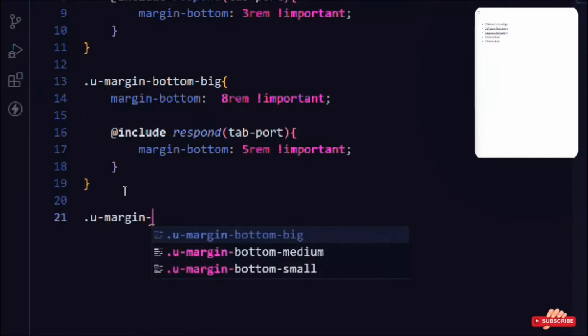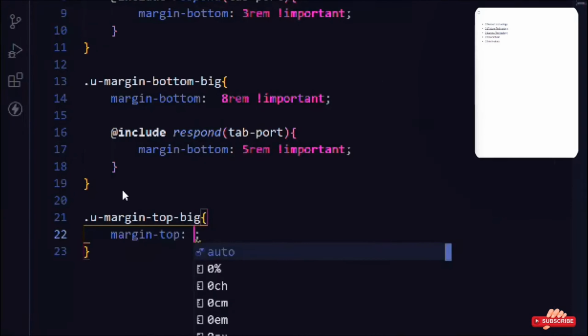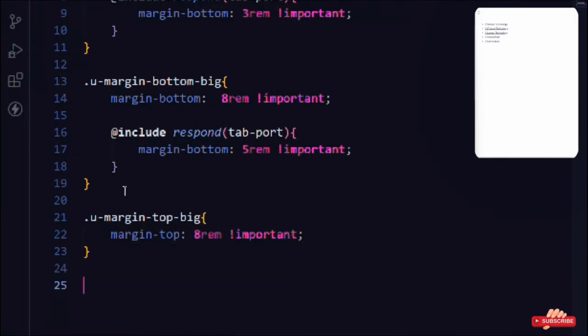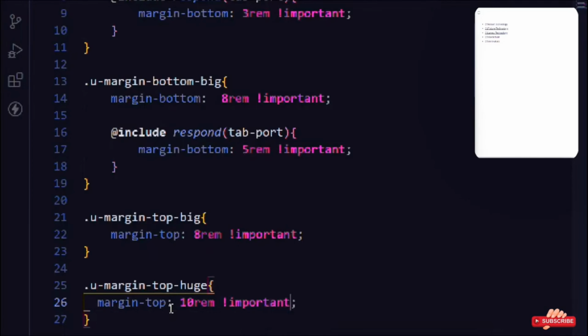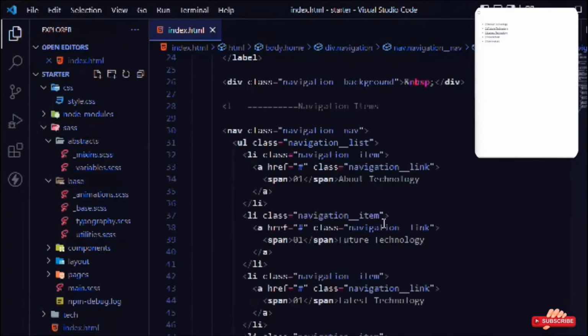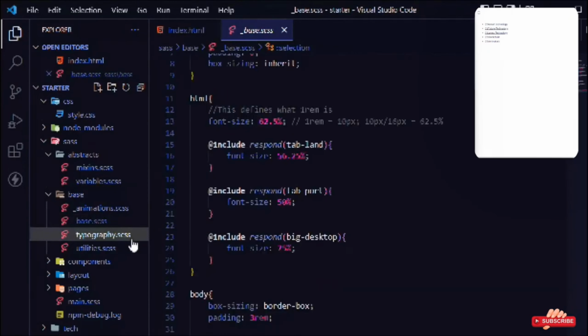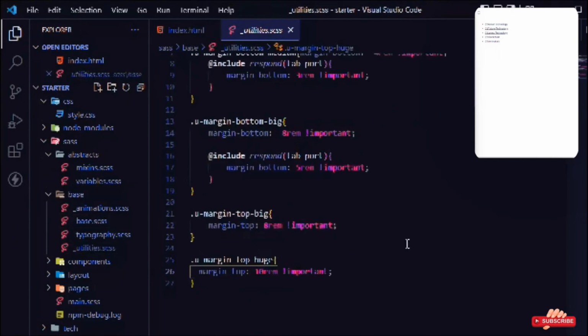Okay, now let's take another one. u-margin-top-big, and margin-top is going to be 8 rem important, and let's take another one. u-margin-top, and this will be called huge. Let's provide a space, and margin-top is going to be 10 rem important. So these are the utility classes we have created for the time being, and we will definitely come back once again. So let's cut this and let's come back once again. Everything's working fine. Our base is done, our typography is done, our utility classes are also done.